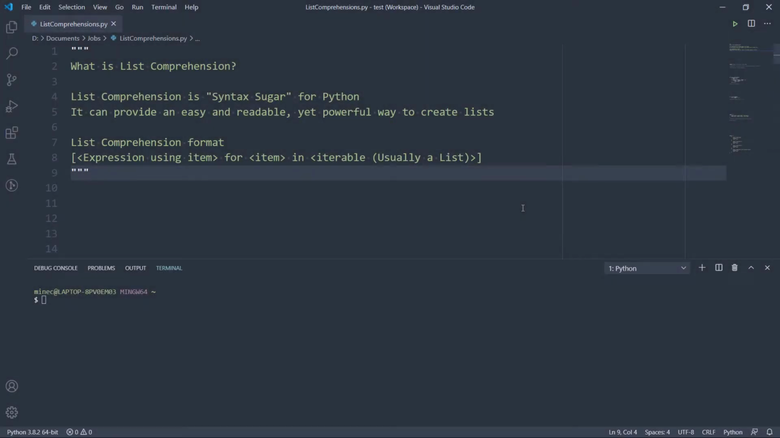Hey guys, today we'll be learning about list comprehension in Python. So what is it? List comprehension is syntax sugar for Python, which basically means it's a shortcut. It provides an easy and readable, yet very powerful way to create lists. So let's see how we can make these.